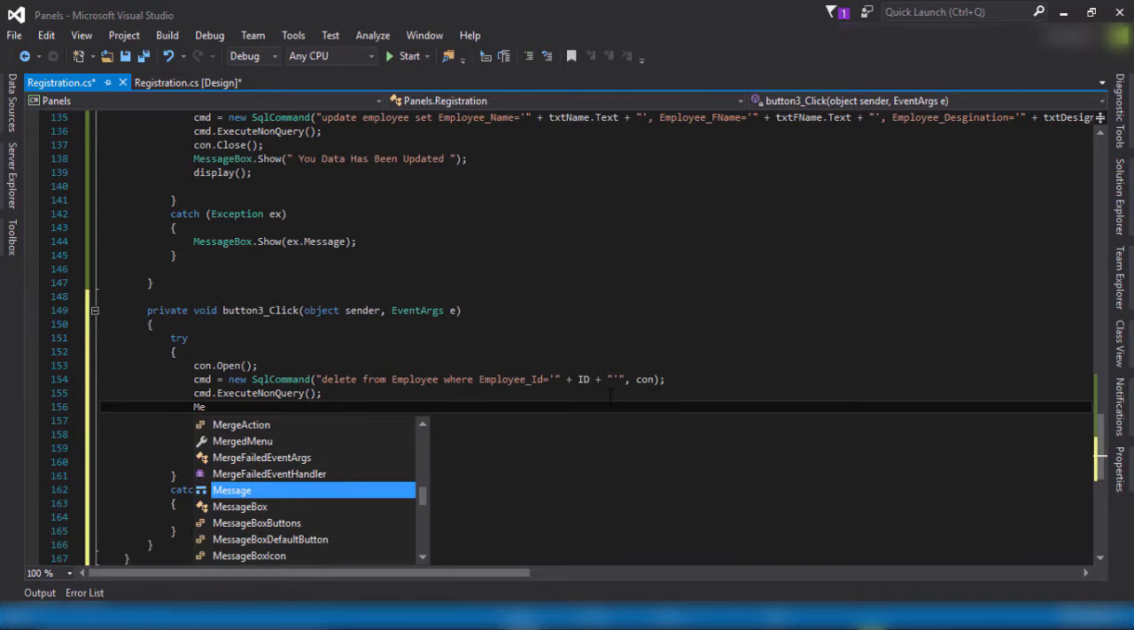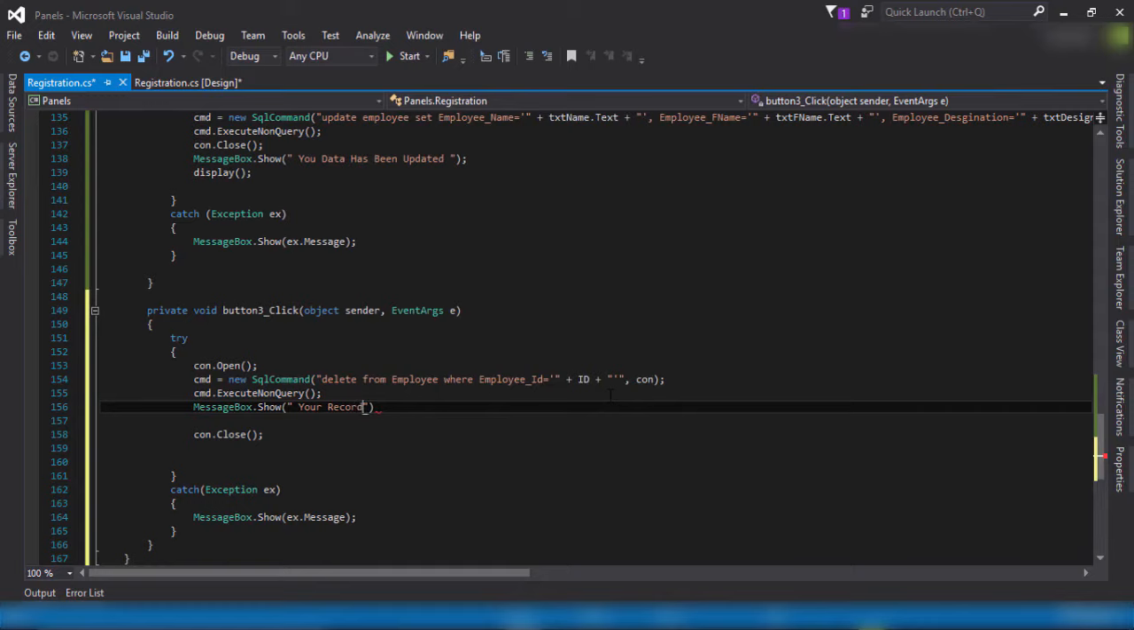Your record has been deleted. Now I want the GridView data to update automatically after deleting a record and display the update. So I copy the display method and paste it after the connection close. Save, run the program.